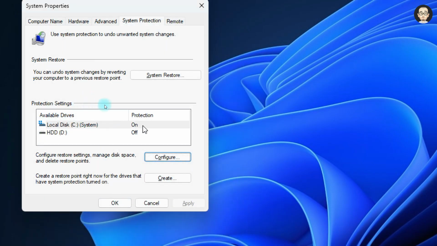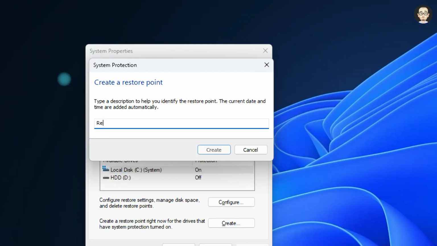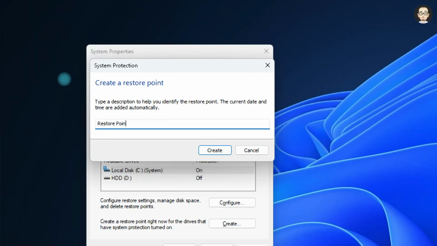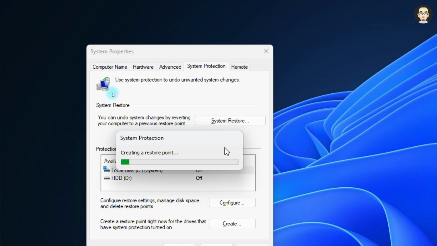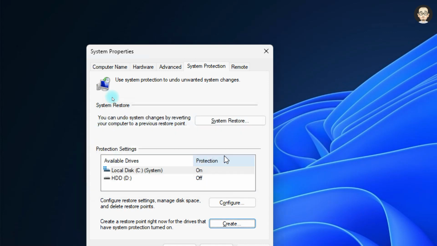Now that your drive protection is on, we can now start creating a restore point. To do that, click Create. Here, be sure to put a description to help you identify your restore point. I will put a description of Restore Point 2. Then click Create. Congratulations, now you created a restore point.